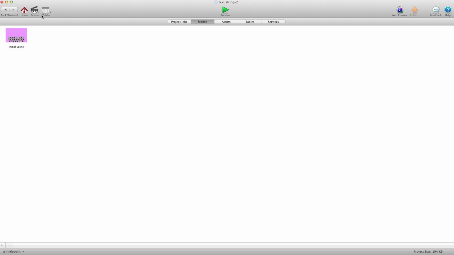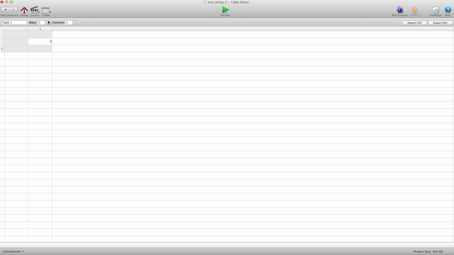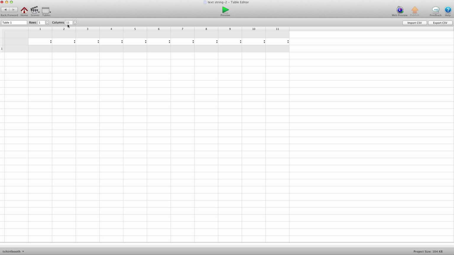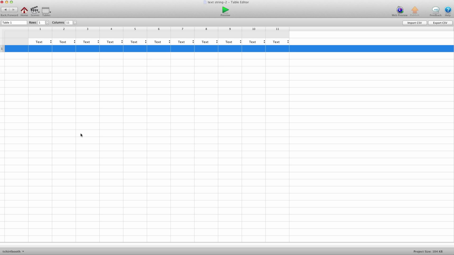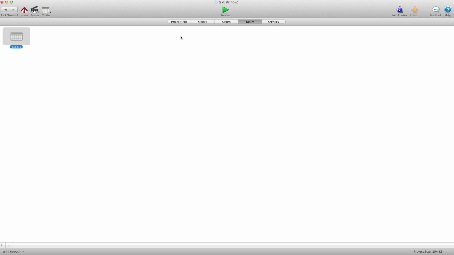We're going to go home, and we're going to go to tables, and we're going to create a new table. And because I have 11 letters, I'm going to use 11 columns. And we're going to turn all these to text. And we just need one row, and we'll leave all those blank to start with. I'm going to go home.